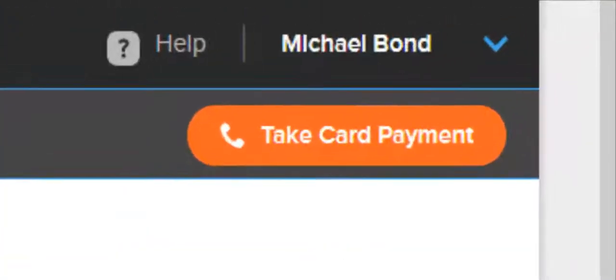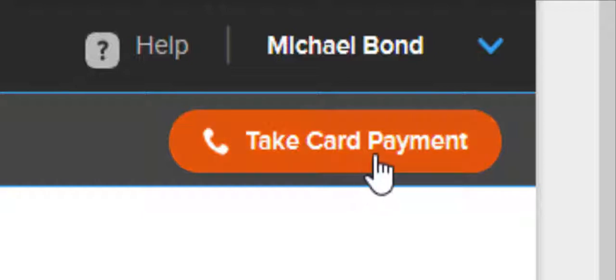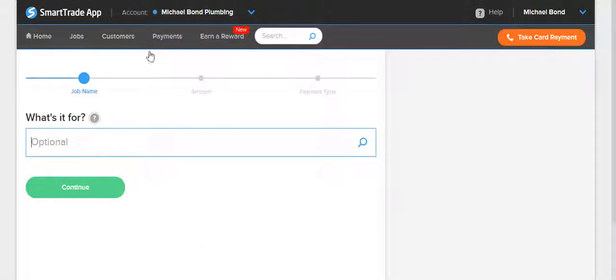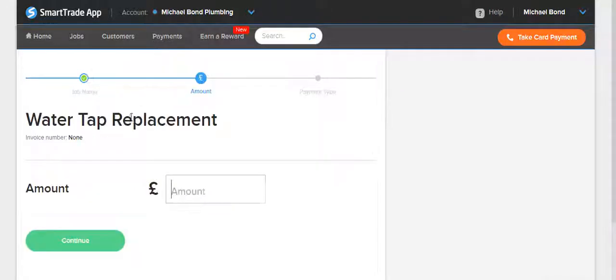So if I go to the top right hand corner and select Take Card Payment, I'm going to come through to this page here. First, I'm going to start by adding the job name, which in this case was a water tap replacement. The total amount for this job was about £260. I'm not going to add the VAT.